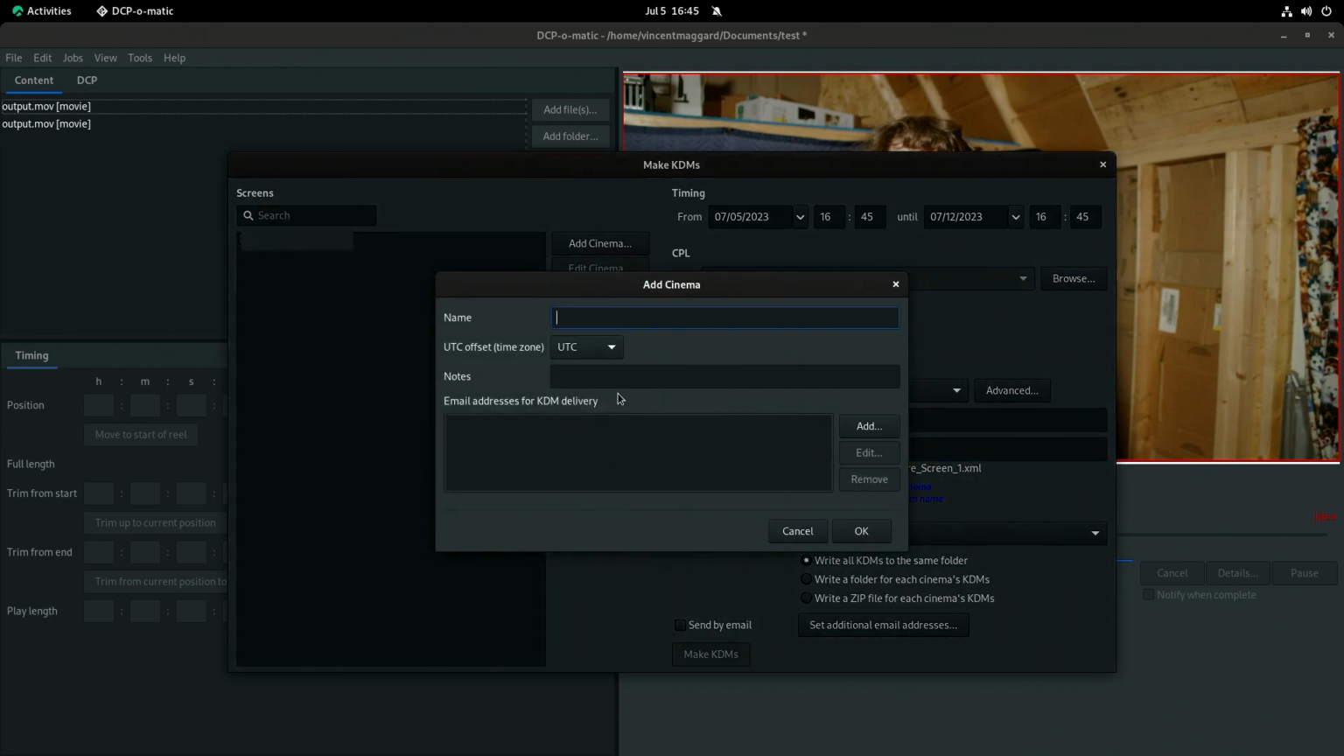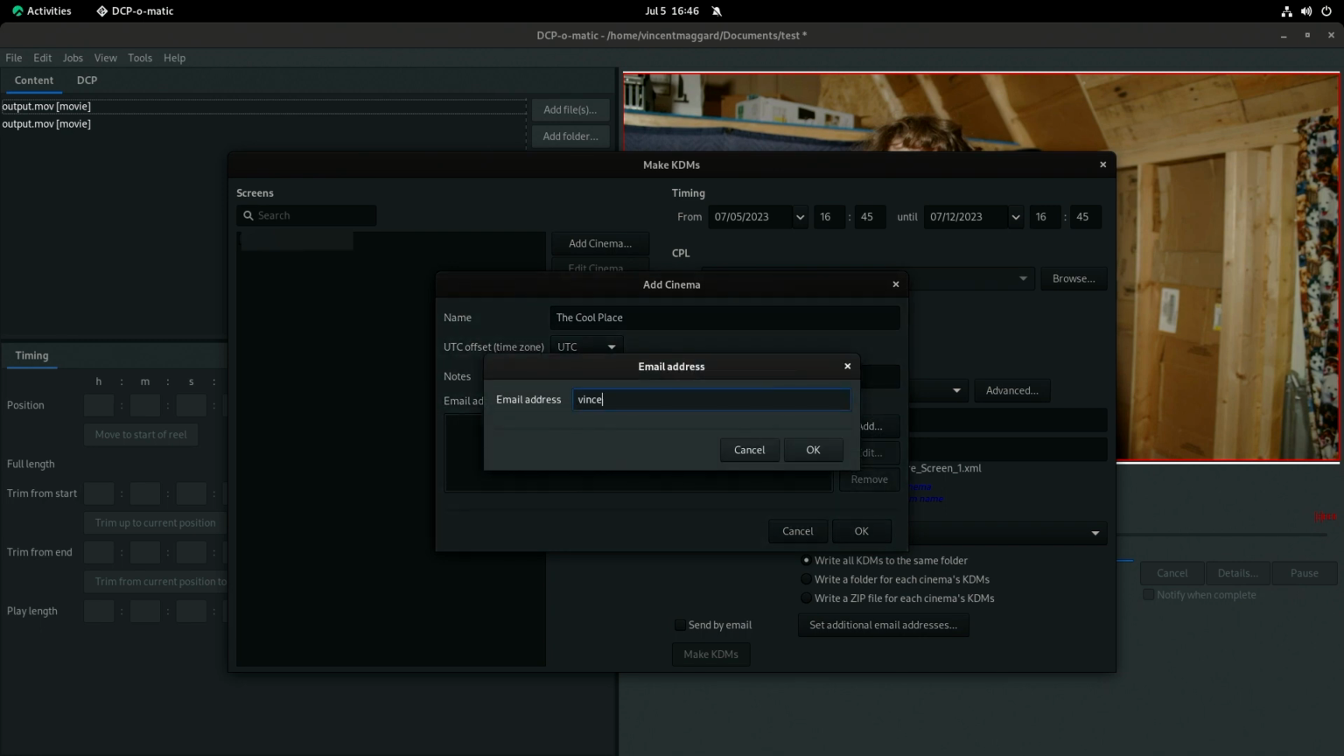But that being said, that is something I could do. So I could come in here and add a new one. I could call it the cool place, and put in some notes here: the coolest place for watching a film like mine. Then I can put in the emails here for all that. So I could go Vincent at realplace.org.com.tv.film. You get the idea.